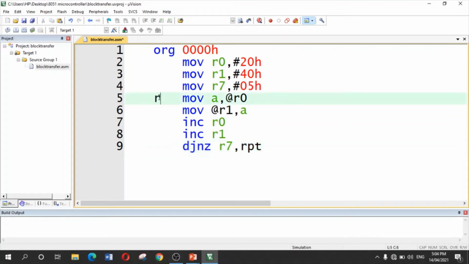So I will write RPT here because this instruction will transfer the number from second memory location into accumulator. Again, the same number, that is second number, is transferred to second destination memory location, and this process will go on. So this loop will execute for 5 times till all 5 numbers are transferred from source block to destination block one by one.